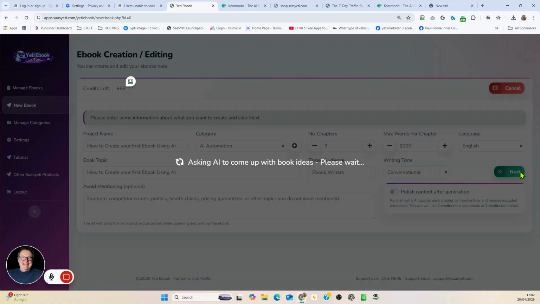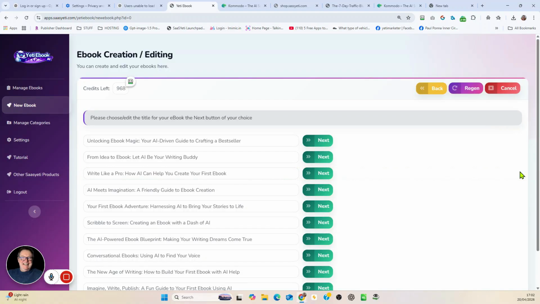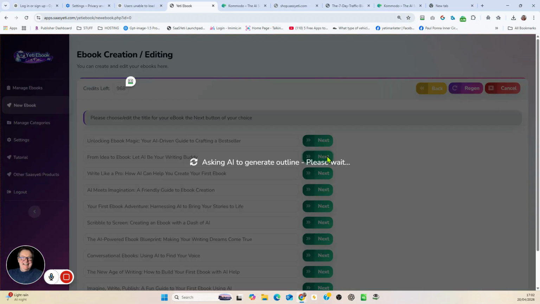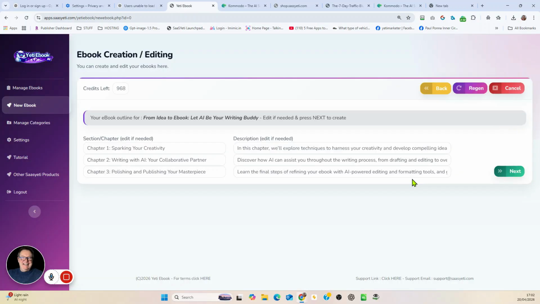Click on next. It'll then go into AI and it'll come up with some book ideas for you. So unlocking ebook magic, your AI-driven guide to crafting a bestseller. From idea to ebook, let AI be your writing buddy. Let's do that one. Click on next. You can see there are other ones there. There's a choice of about 10 you could go for.